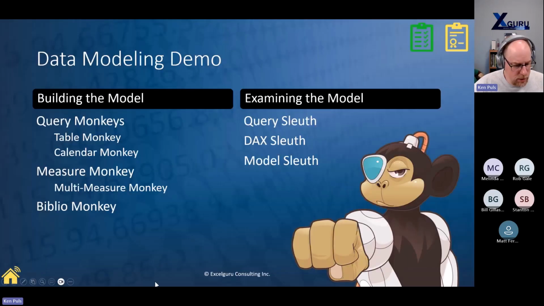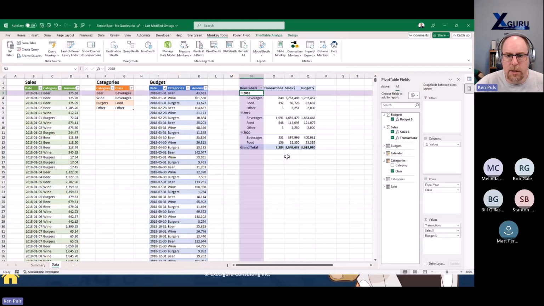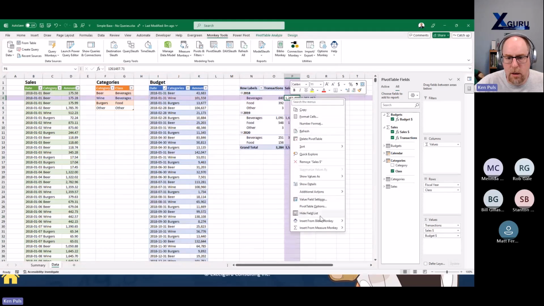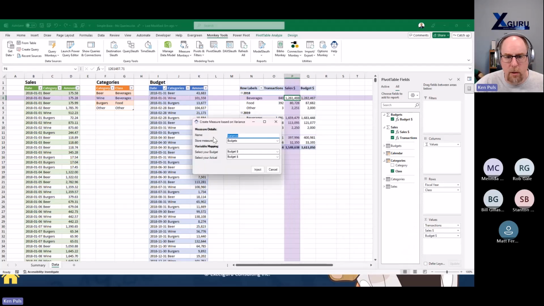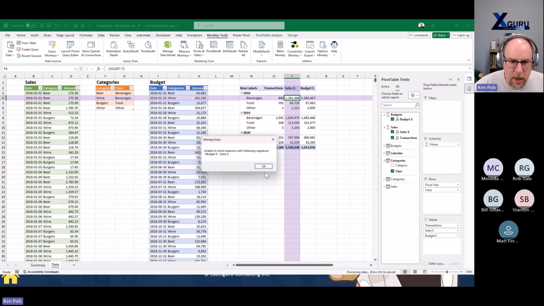And now what I'm going to do is head back over into Excel here. We're going to right click, insert from our BiblioMonkey, a new measure. We're going to use our variance, and it will pop up and ask what do you want to call this one? I'm going to call this variance dollars. Cannot spell today. We're going to store this one on the sales table. That will work. My budget measure is going to be budget. My sales measure is going to be sales dollars. And when I inject it, unable to, oh, perfect.